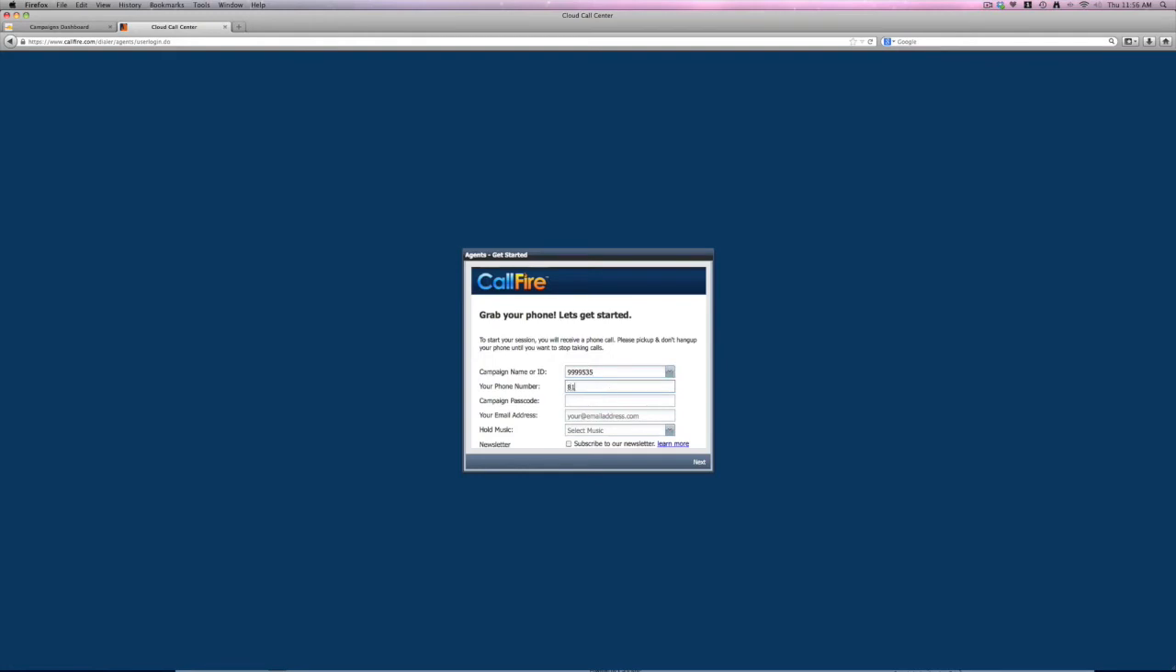This is not the phone number that CallFire will display as the caller ID. This is going to be the phone number belonging to the telephone line that I will use in order to make calls with the dialer. If I had an extension, I would type in a little X followed by the extension. I don't, so that's okay. Next, I'll type in the campaign passcode. Next, I'll type in my email address as well.